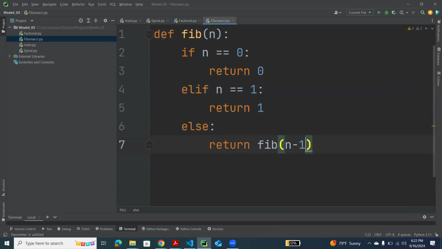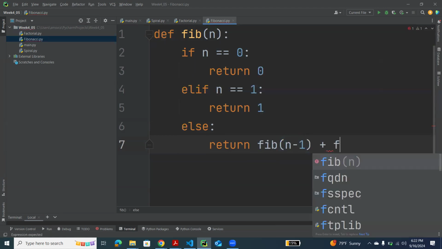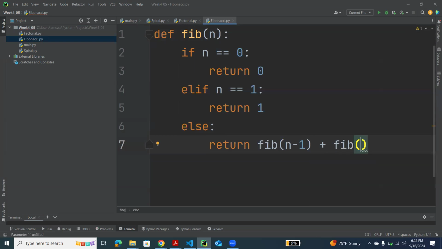Fibonacci of n minus 1 plus Fibonacci of n minus 2. And this was the main problem, because here we had this increasing time complexity. Because here we had to go inside function fib n minus 1 and inside function fib n minus 2. So we had this binary tree growing from here.